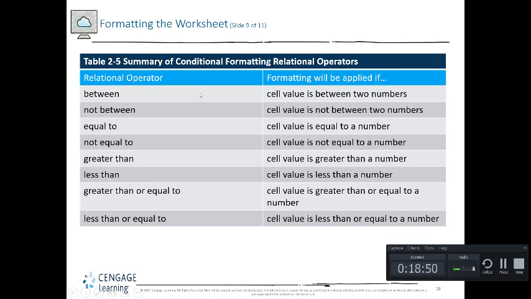Here are some of the things you can do with conditional formatting. You can do things that are between, not between, equal to, not equal to, greater than, less than, greater than or equal to, or less than or equal to.